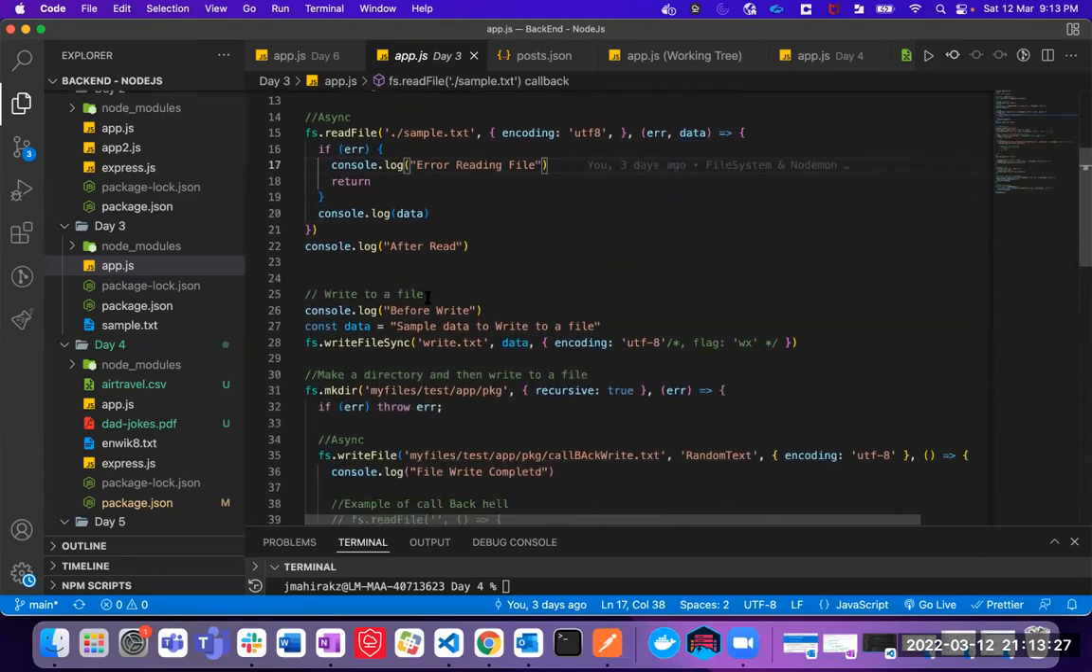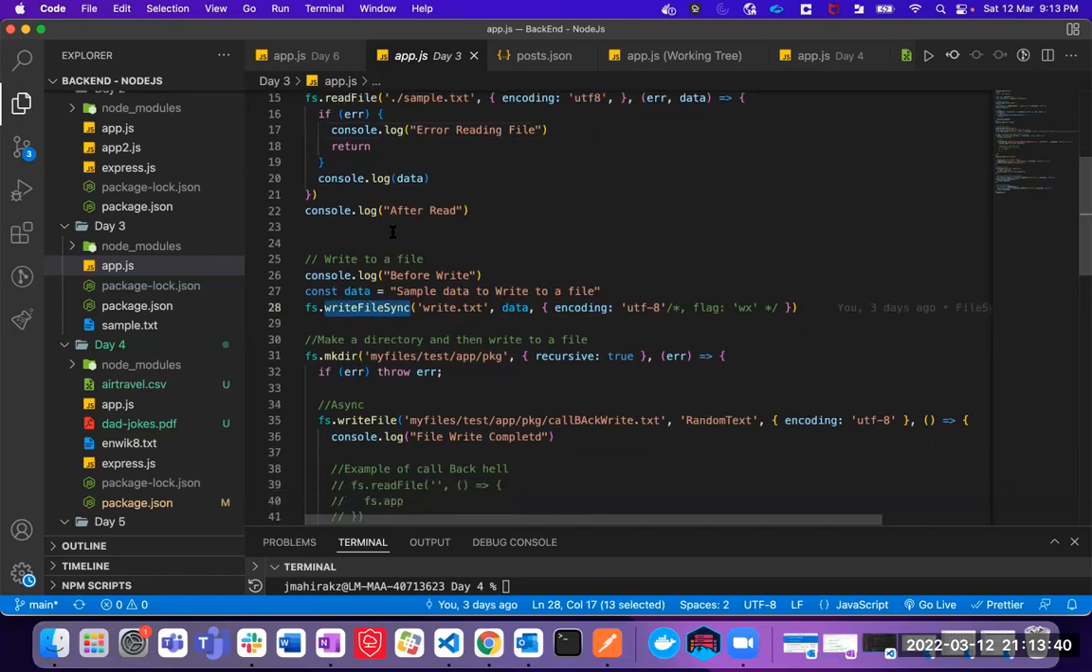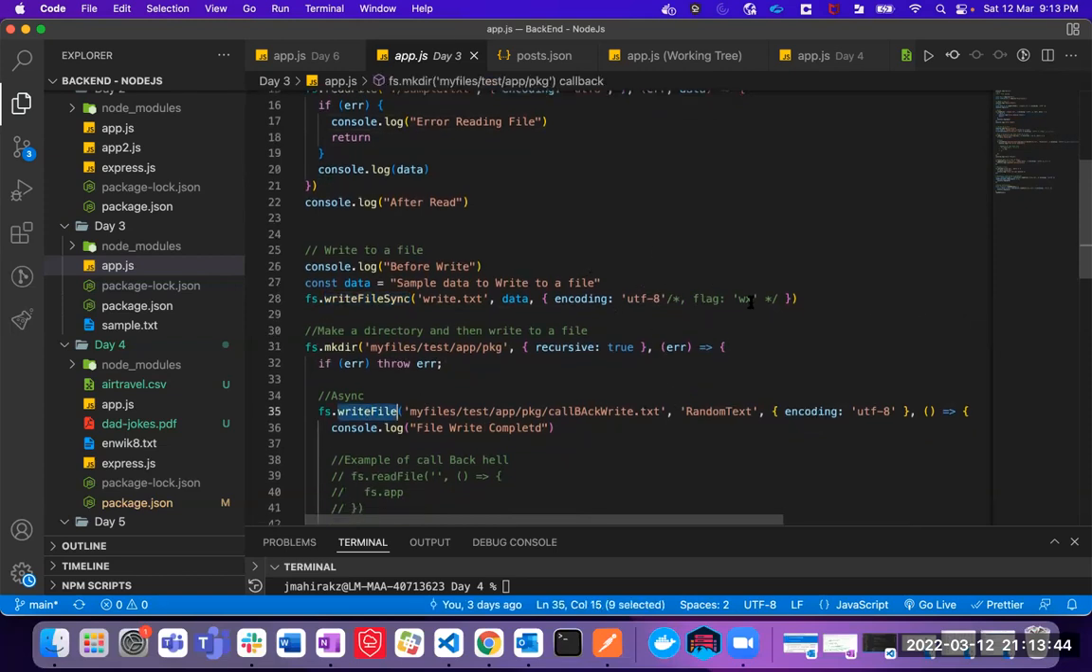And then we saw how to write to a file. Similarly, same way, you can have bits and pieces of data, and then you can add them in one go using writeFileSync or writeFile alone. Here also you need to encode it. What is flag?